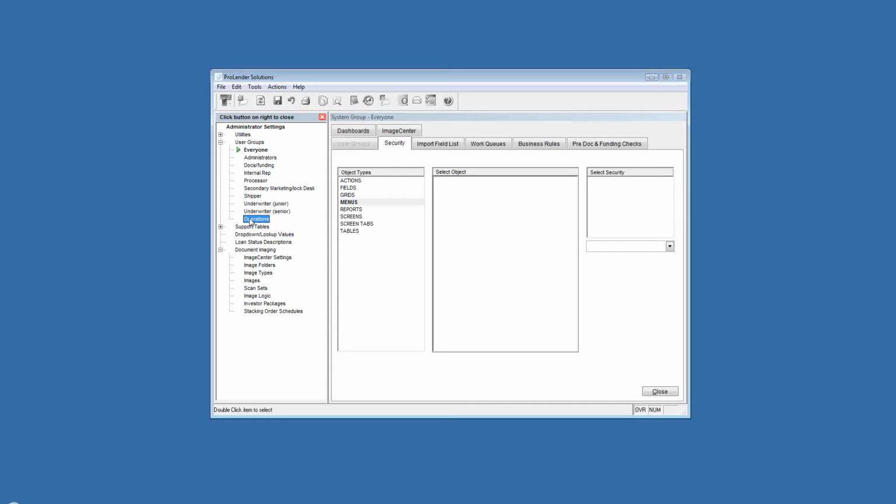Now, we recommend that you add additional groups so that you can customize your security based on the users. So here I've actually added a few. I have some set up for docs and funding or for a processor. I can designate the underwriter as whether or not they're a junior underwriter or senior underwriter. So you'll really want to take some time and decide what areas of ProLender you want to enable for your users and which areas you want to restrict their access.